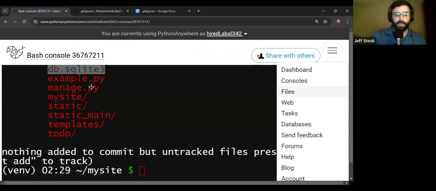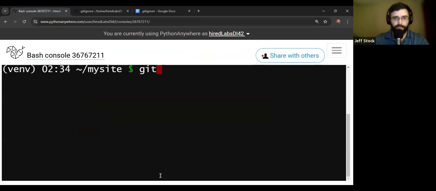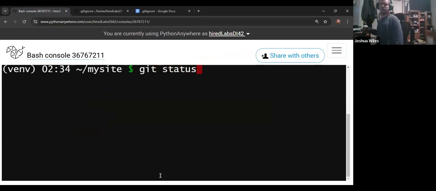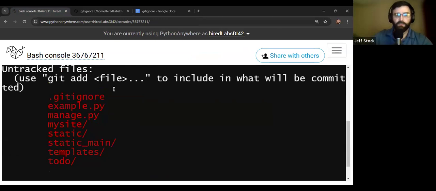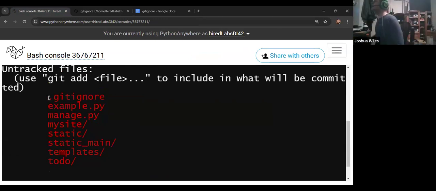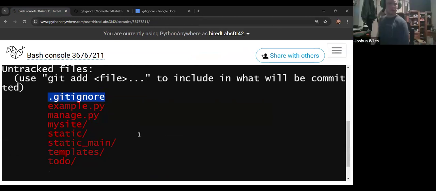Cool. So now back in our Bash console, let's finish up our Git interactions. Clear up this screen a little bit. Now if I do git status, you see that db.sqlite3 disappeared, but now we have this .gitignore in there. So it's already kind of working. It's already ignoring the stuff that we told it to, because when I checked it, it asked, is there a gitignore file? What should we ignore? So it won't even suggest tracking stuff that we told it to ignore.